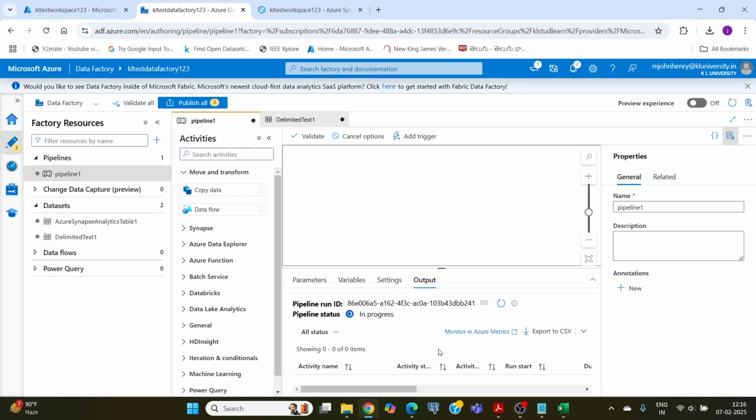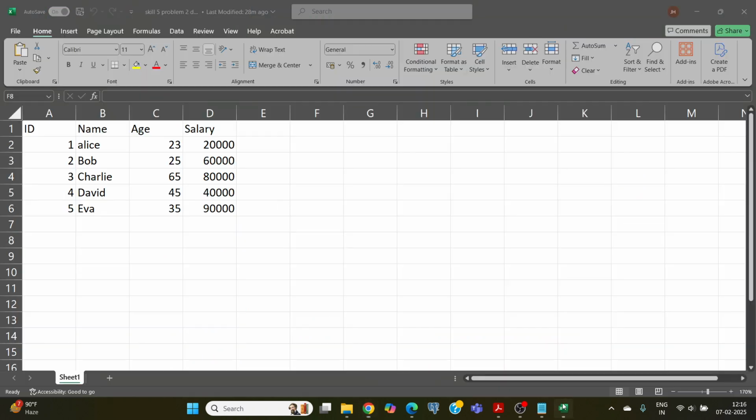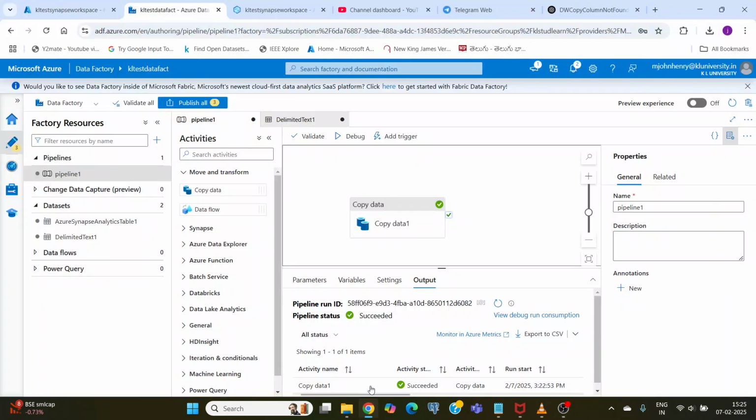The debugging is in process. So here it is in the queue. Once it succeeds, you can go and check in the SQL pool, in the table that we created. Inside that, the data should be moved from blob storage to this SQL pool. These 5 rows must be brought from blob storage into the table. Now see here, our debug has been completed successfully.